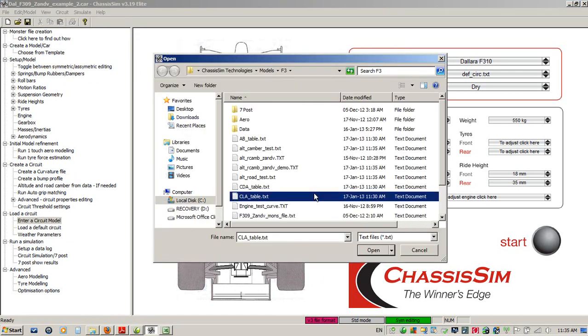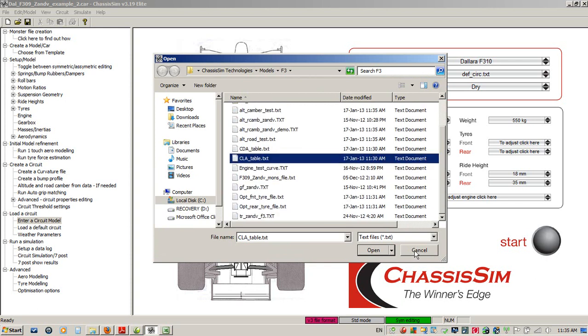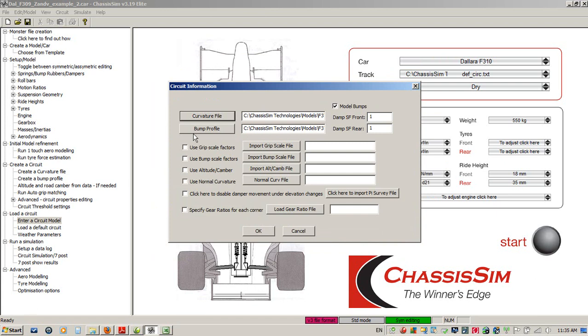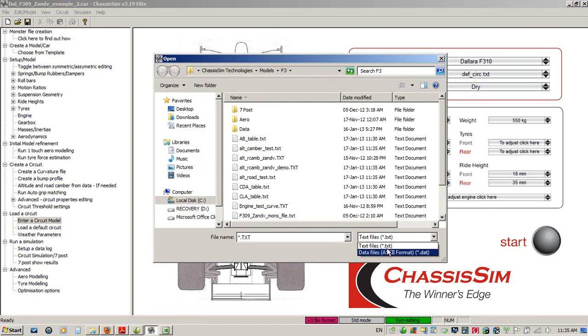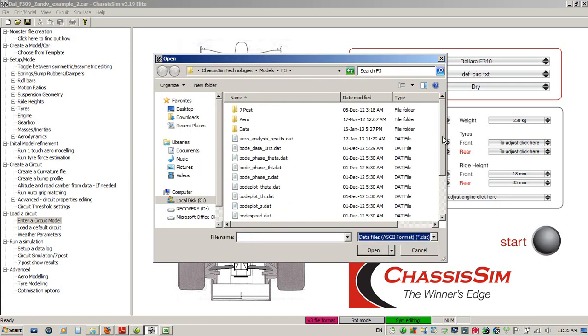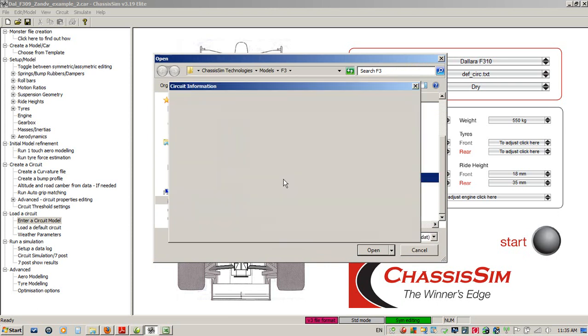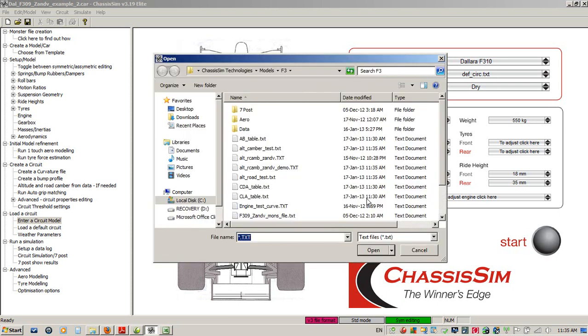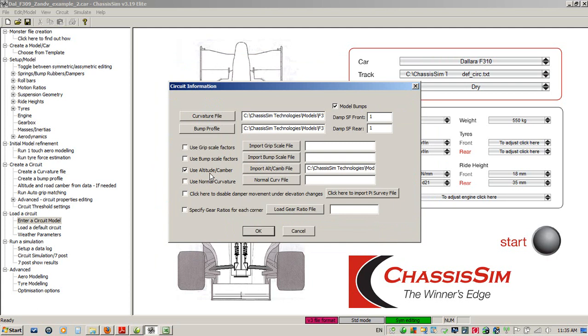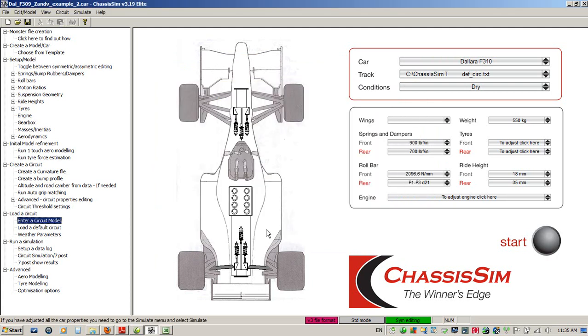And you'll see here, this has basically been loaded from when we ran the altitude road camber file before, but I'll just load it through here for you. Star.dat, and here's my bump profile. I'll now import my altitude road camber file. And so that was my altitude road camber file. Click on use altitude road camber file. Click on OK. Guess what? You're now ready to run your circuit model for the first time.